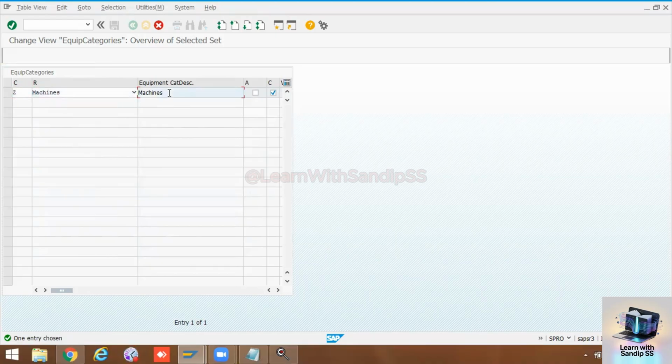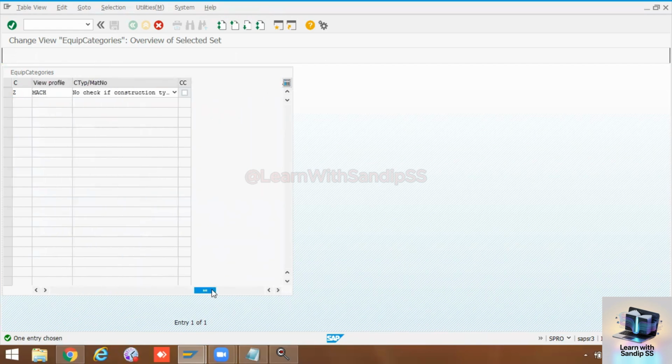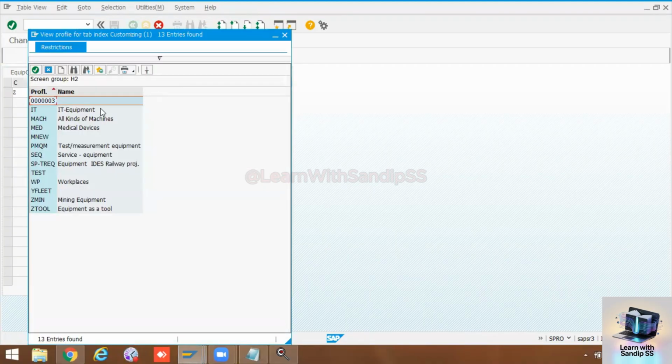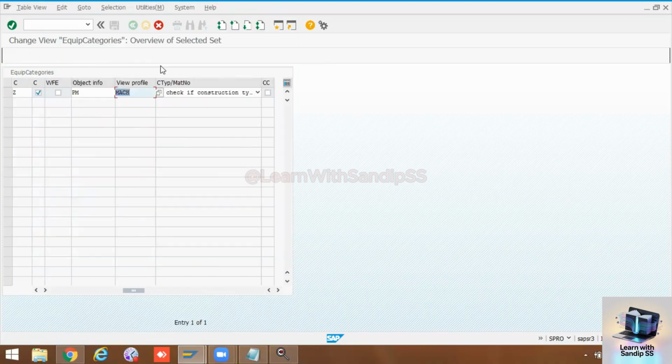Machine equipment description. Okay. So the view profile is MACH. So here you will find different view profiles. If a business wants to create a new profile, then you can create a value and give the new profile to that type of equipment category. So I will save this right now. Okay, data has been saved.